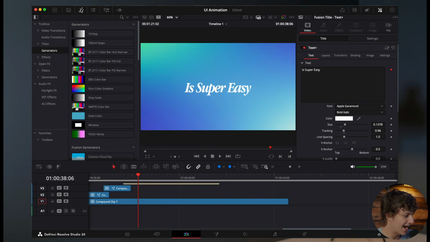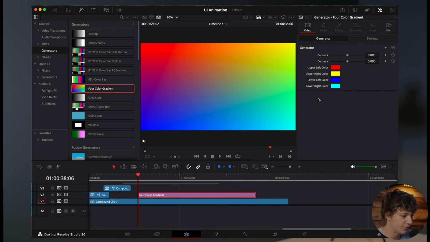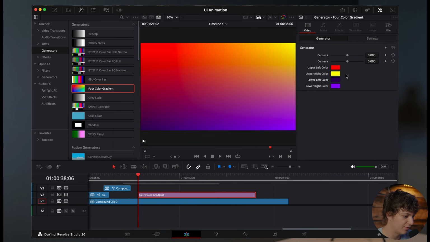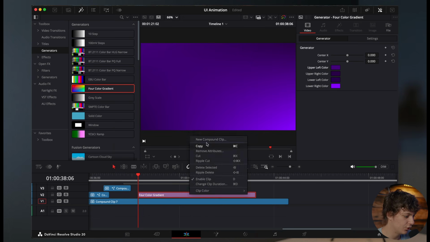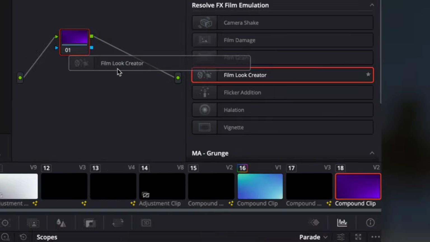So we do have to come back to the generators and grab another 4-corner gradient. We're just going to deactivate this for now, and I want to go for a dark purple vibe. So come here, and I'm going to give this a really dark purple vibe, make it really dark. We're going to do the same thing, create it as a compound clip, go to the color page and add the film look creator. This is looking really clean already.